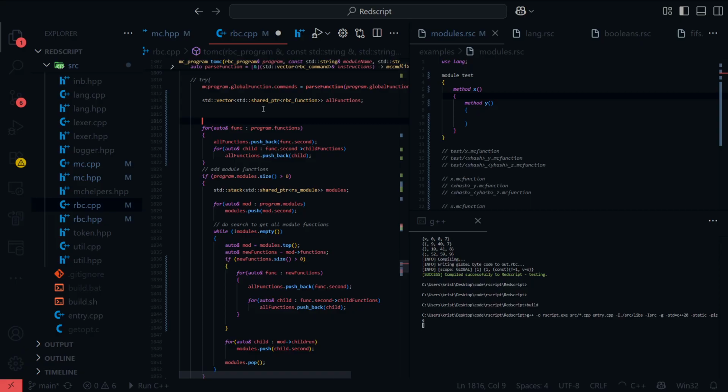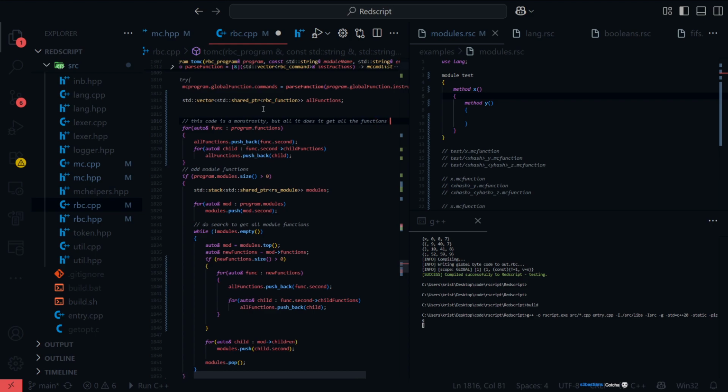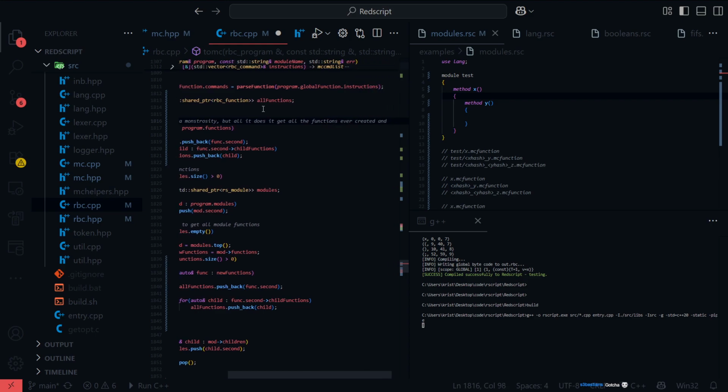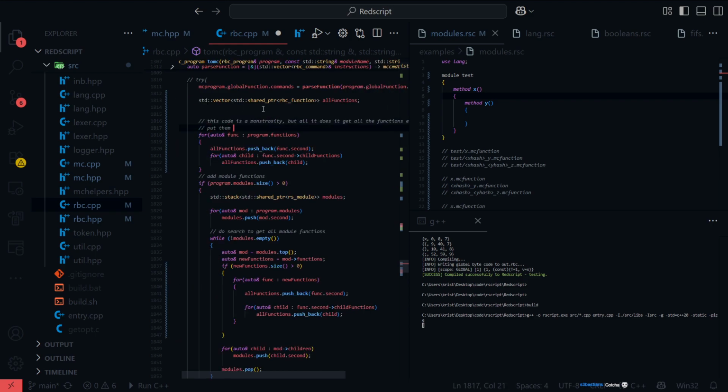I'm gonna write a comment here for anybody reviewing this. This code is a monstrosity, but all it does is get all the functions ever created and put them in one neat list.